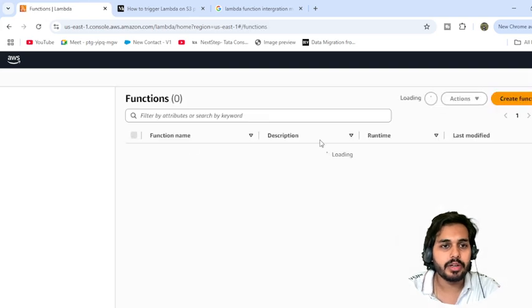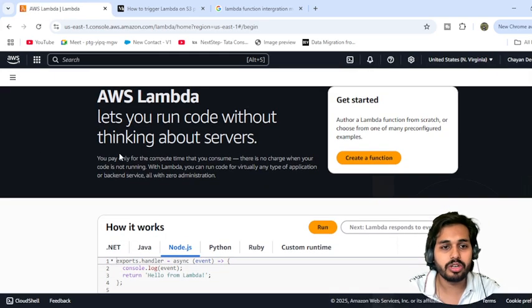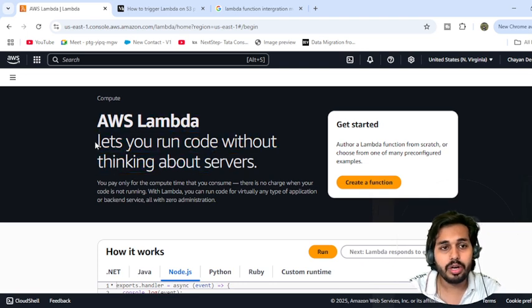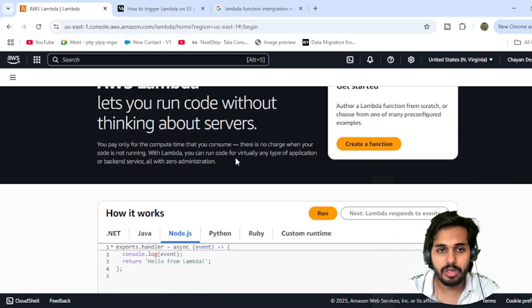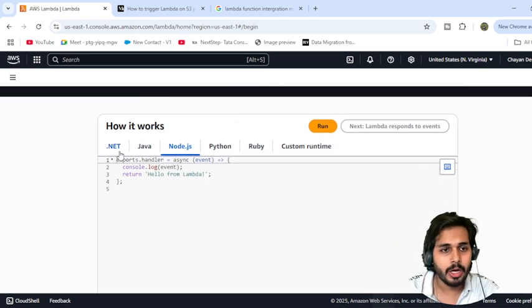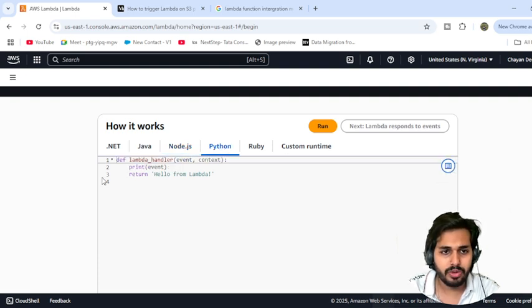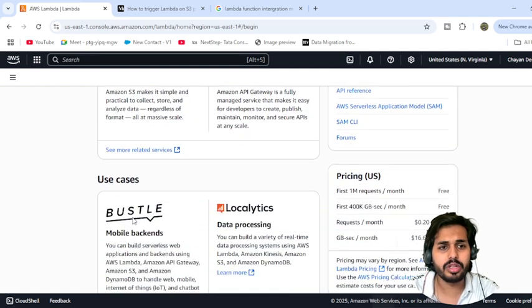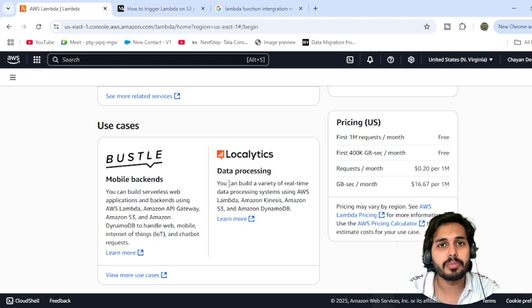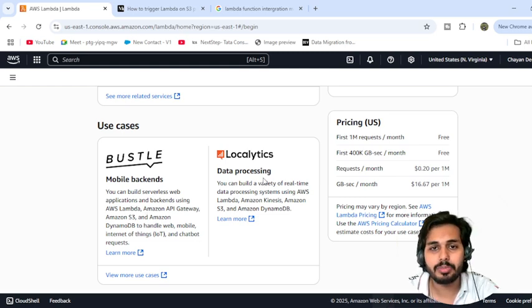Then here you will find this page. What Lambda is telling is that AWS Lambda lets you run your code without thinking of servers, which means it is serverless. It supports .NET, Java, Node.js, Python, Ruby, all these languages. So what is the use case? They have provided some case studies, like this company Basel, which has been using it as a mobile backend. You can build serverless web applications and backends using AWS Lambda, integrating with API Gateway, S3, and Amazon DynamoDB to handle web applications. So they have provided these use case studies.